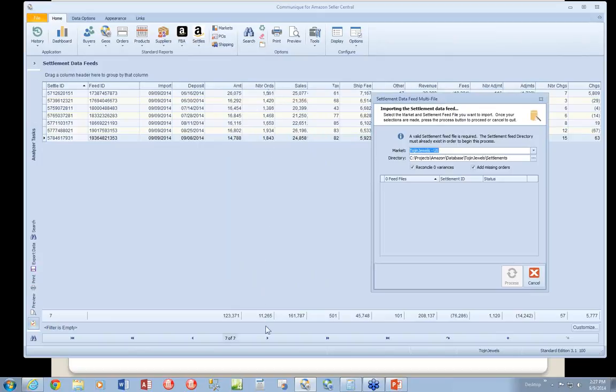See, number of orders here are 11,265. So if we didn't do the auto reconciliation for you and double check the settlements against the orders, I mean, you'd have to go through all of these, and that's huge.